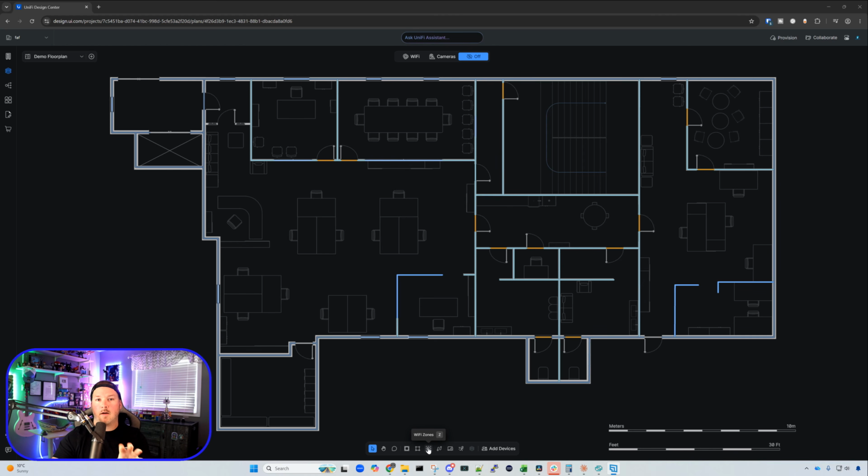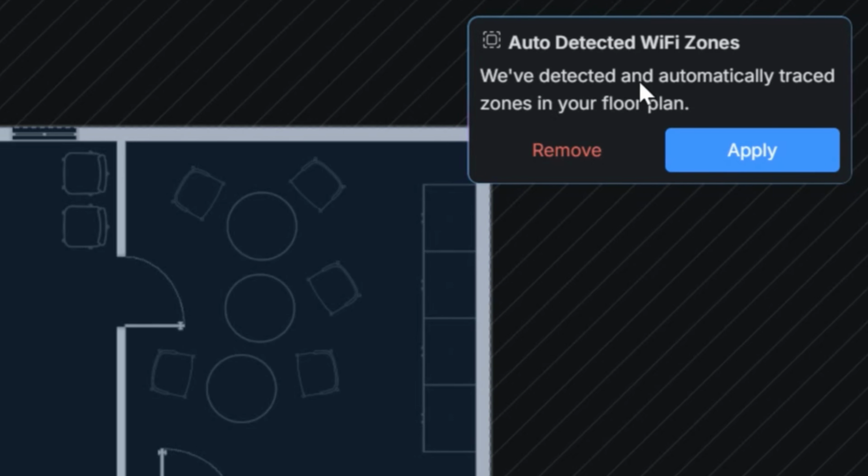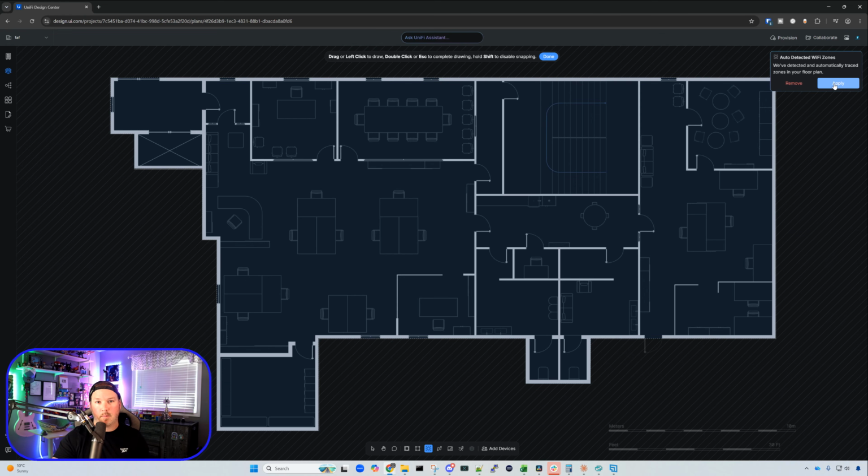If you already have all your walls drawn in, it could auto detect those walls and set the Wi-Fi zone for you. So let's go ahead and click on it. Now that I've clicked on it, it says auto detected Wi-Fi zones. We've detected and automatically traced zones in your floor plan. So you could either apply it or you could remove it. I'm going to apply this zone.